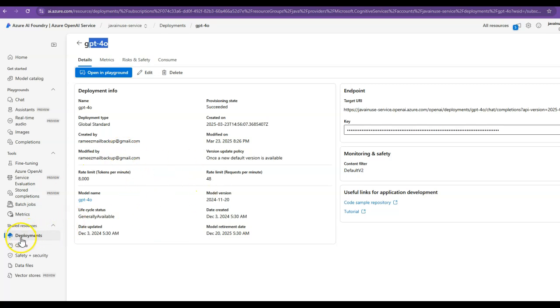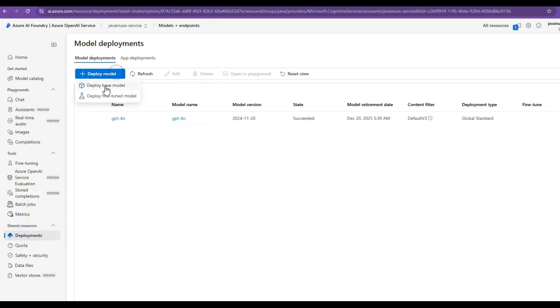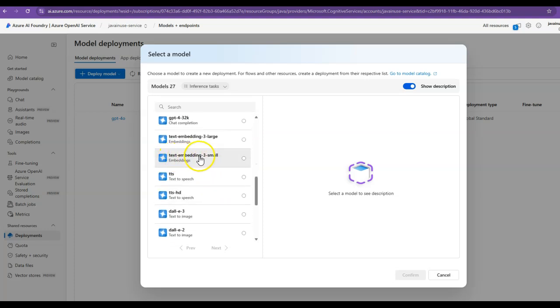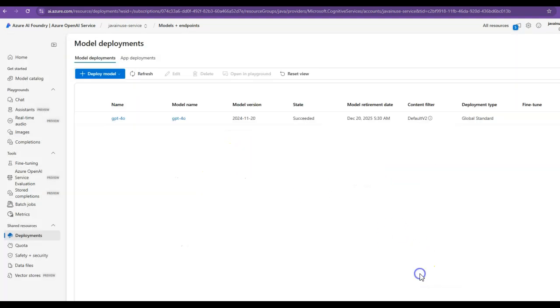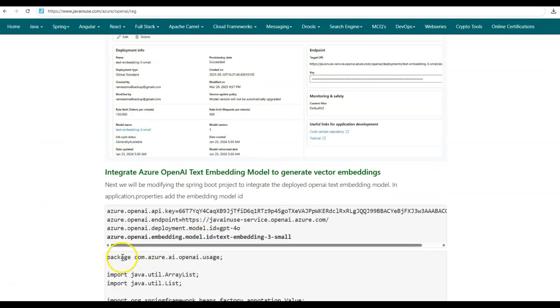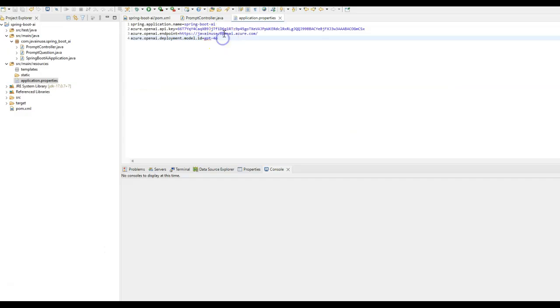We have already seen the flow. So go to deployments here, deploy a base model. And here we'll be selecting a text embedding model. We'll be selecting text-embedding-3-small. Select this, confirm, deploy. The key will be the same that we used for the GPT-4o model. The only change that we'll need to make is here in the properties, we'll be adding the embedding model ID, which will be text-embedding-3-small. Here in application.properties, I'll be adding this one more property.